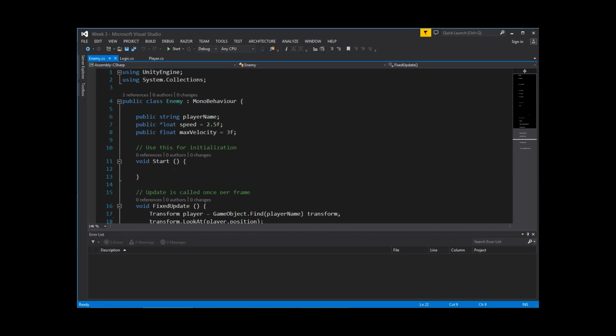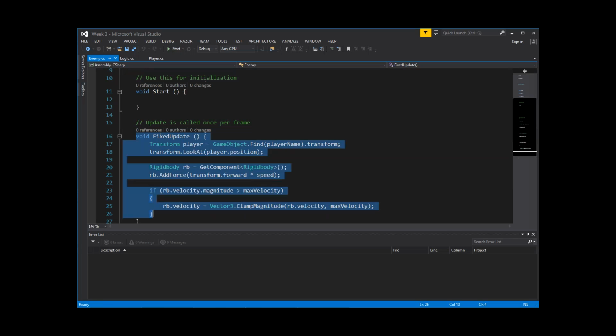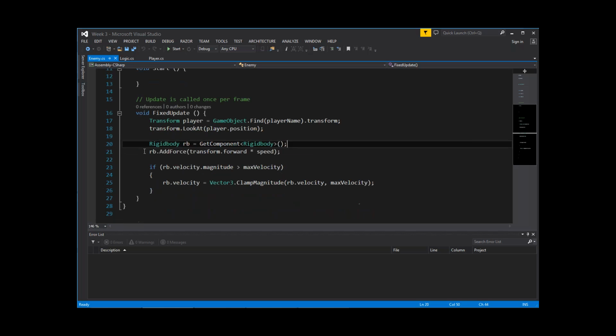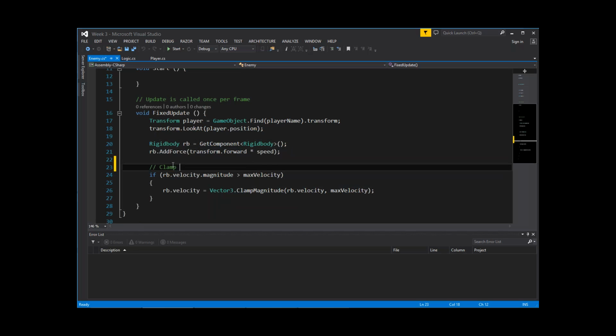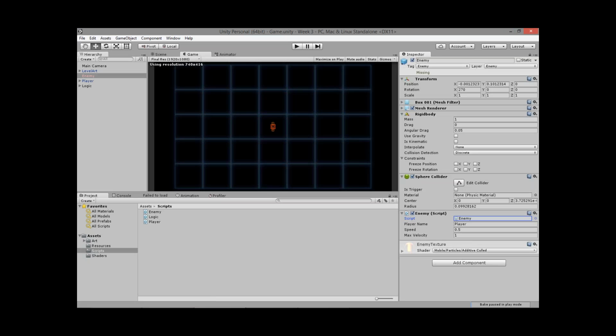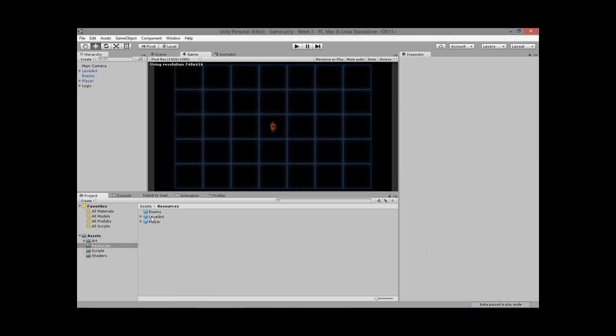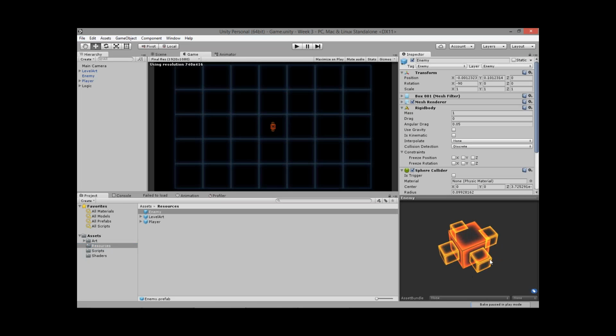So very simply, all this does is, on the fixed update, which is in step with physics, it finds the player, it then looks at the player, and then effectively it chases the player, and this is where I just clamp the maximum velocity. So this is already done for you. What we're going to do is make sure that is a prefab, and we're going to drag it into the resources. So that's now a prefab that we can use wherever.